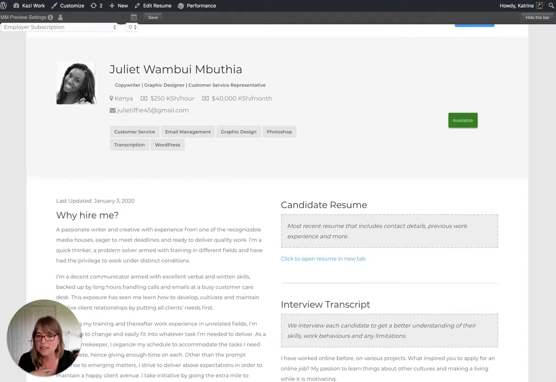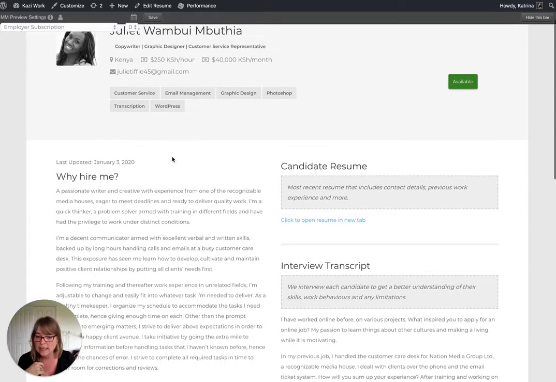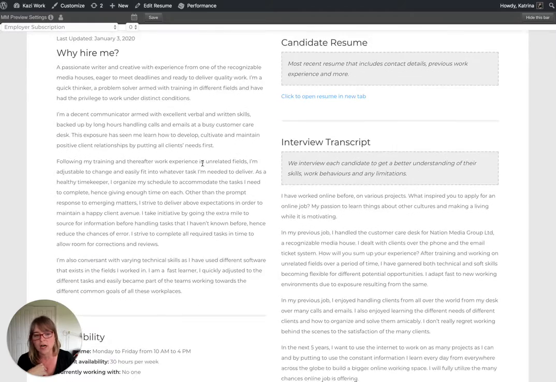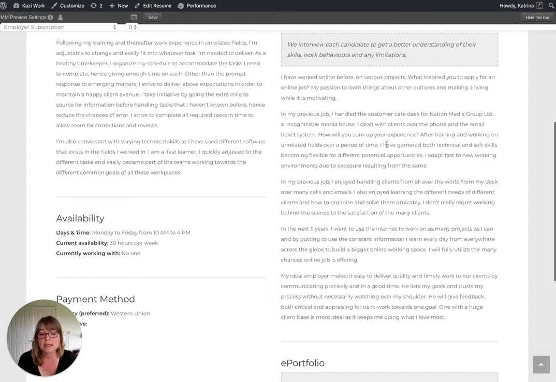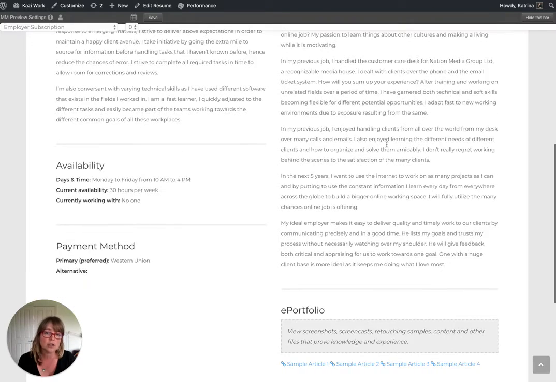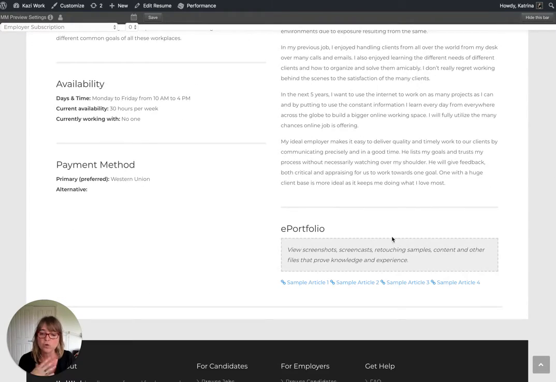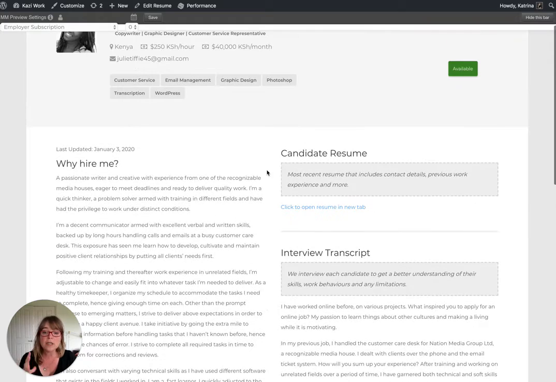Juliet is another one. 250 Kenyan shillings an hour is around $2.50. And again, you can see that she can write. She's got a resume there you can look at. Musien has done an interview with her to make sure we've got a little bit of conversation going back and forth, and some sample articles. We really try to vet these people. Sometimes we lose their attention if they don't get employed fast enough, but they are all good copywriters.